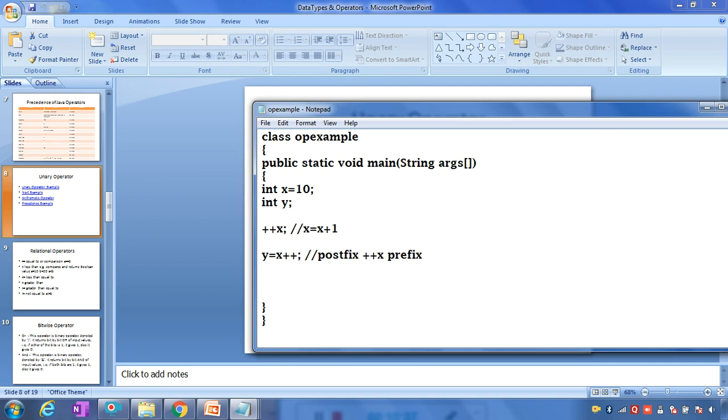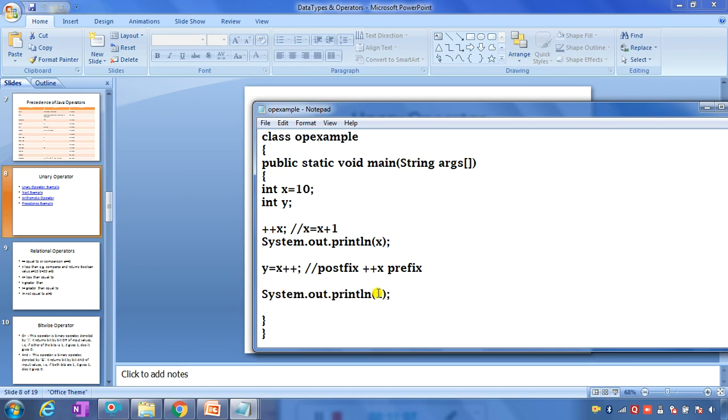Okay, so first we will print the value of x over here. System.out.println, I am printing the value of x. So what was there in x? 10. So ++x is nothing but x will be 11. So when I come here, the x value is 11. So y will be assigned the value of x, that is 11, and then the x value will be incremented. Now if I print the value of y and x, both, over here, we will see what the output will be.